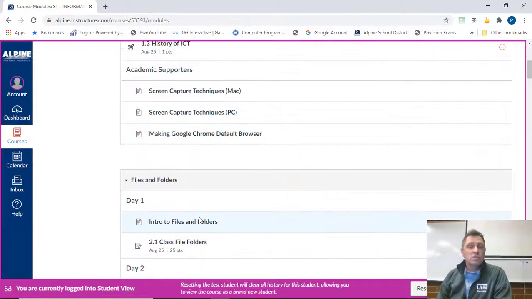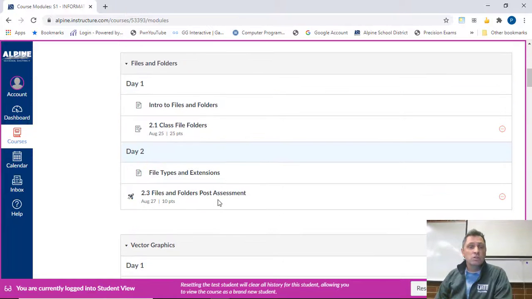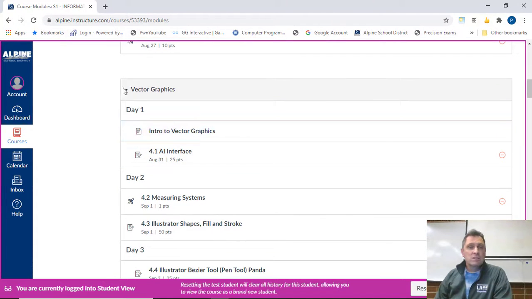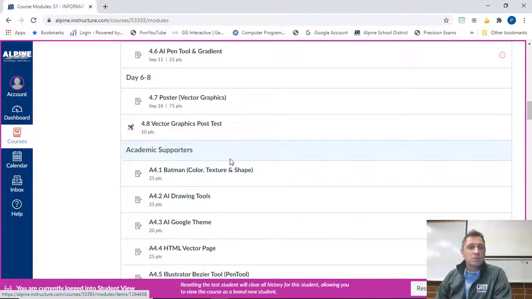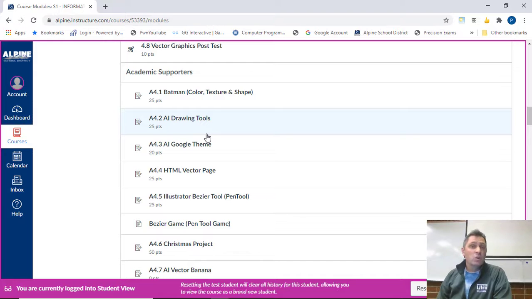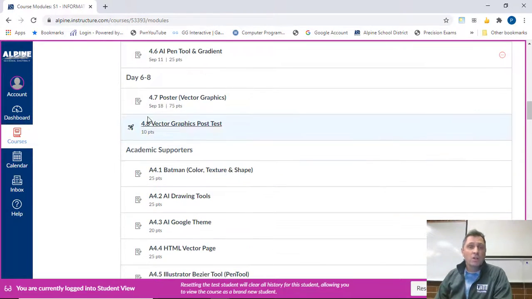Or if you have a student who is excelling and loves this and wants to move ahead, they can go to the modules and look forward. For instance, in this vector graphics module, this is my digital design class, there is at the bottom here academic support, some extra things they can do and some extra tutorials that can help them if they finish all of their work.